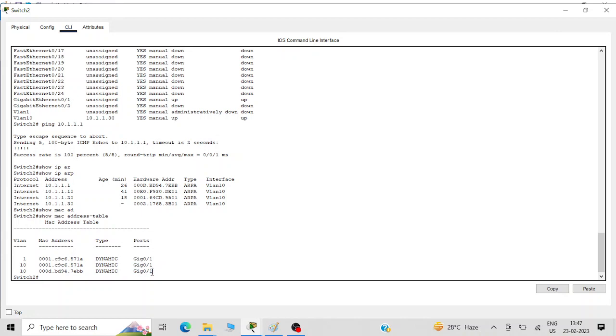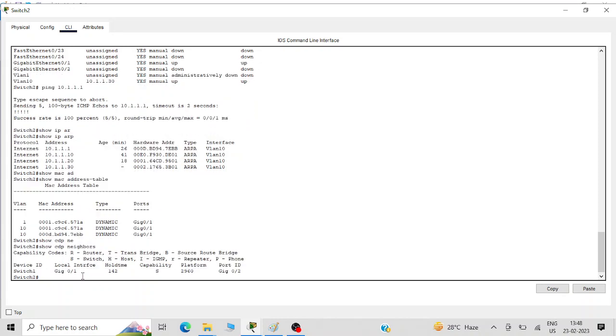If your complete infra is Cisco, you can find out whether this port has a PC connected or another switch connected to it. Just type show cdp neighbor, and you can see this port has another switch connected. So maybe your PC is connected to this switch. You can log into this switch and find out if our PC is connected to it or not.